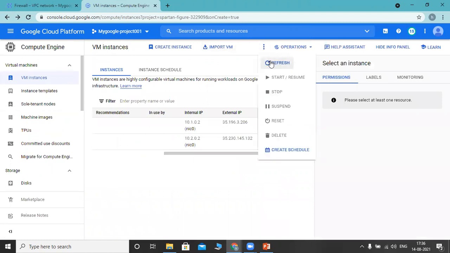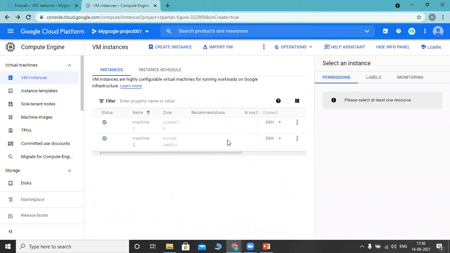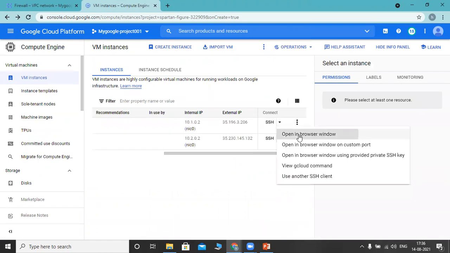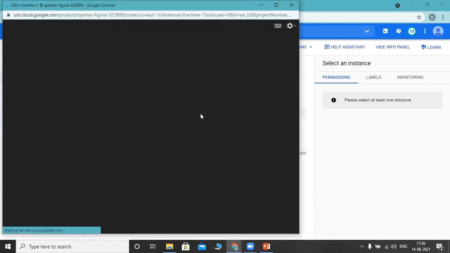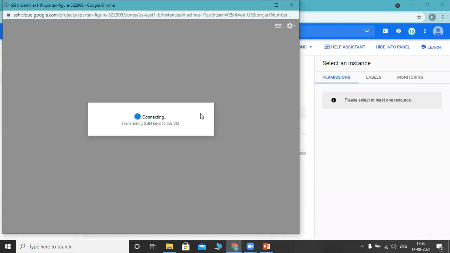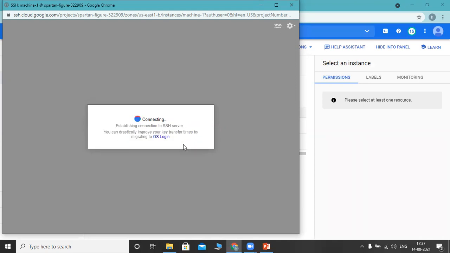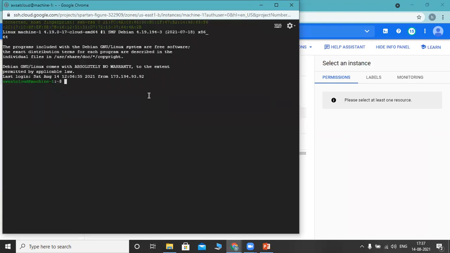Refresh so that it is reflected here. Now go to open in browser. I think this time it is going to open because we have created a firewall rule. It is taking some time, so it is not reflected yet. Yeah, it is reflected. So we have successfully connected to machine 1. Left side is machine 1.